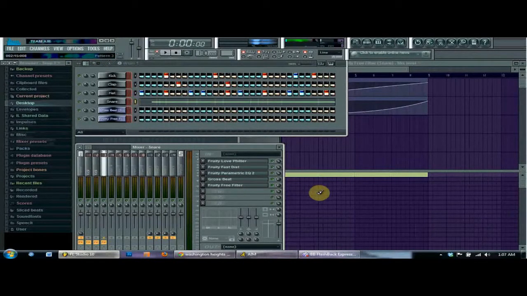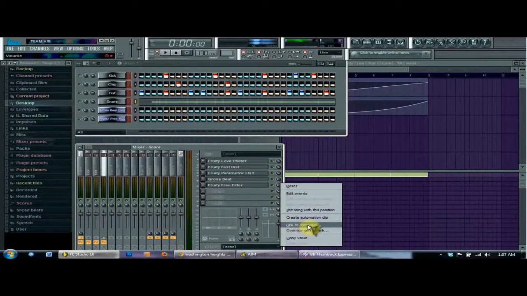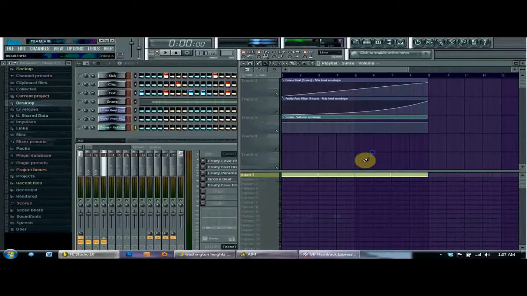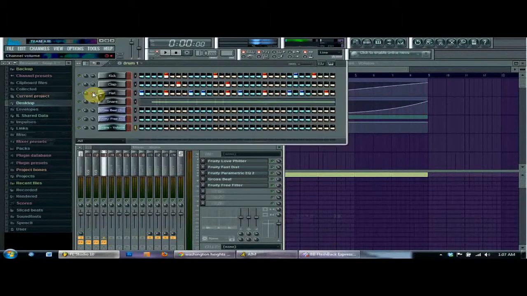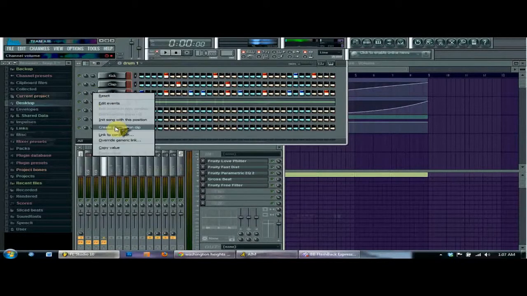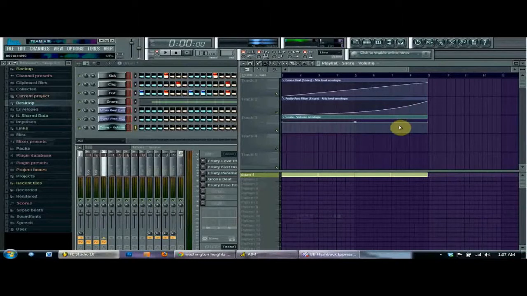So we're going to do this right here and make the volume an automation clip. Anytime there is a bar or a knob anywhere on FL Studio's interface, even here, you can make them automation clips, have them placed here, and tweak them as effects for music.